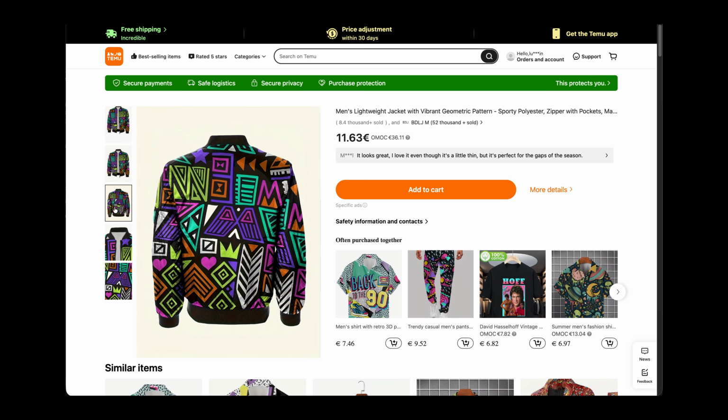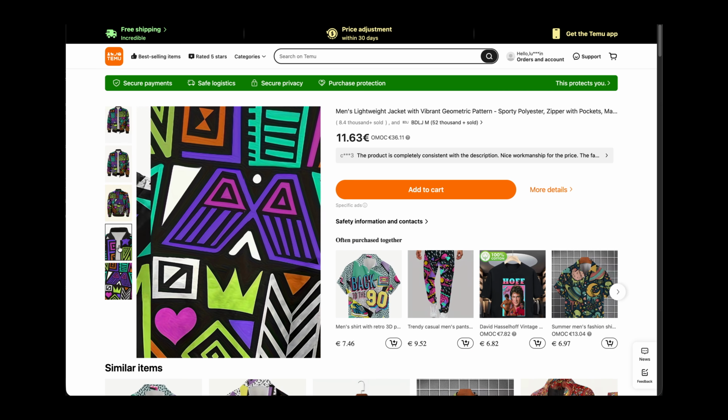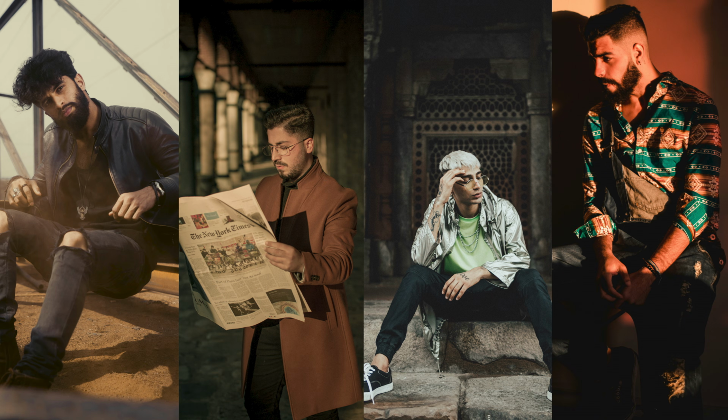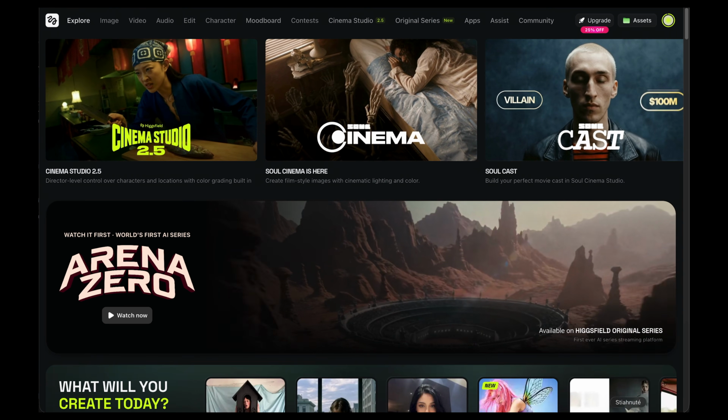First, myself as a fashion model. Second, one of the cheapest, kind of interesting looking jackets from Temu that costs not even 12 euros. And third, a bunch of fashion look styles that I would like to mimic. And for that, I will be using Soul 2 on Higgsfield. So let's try to build it.